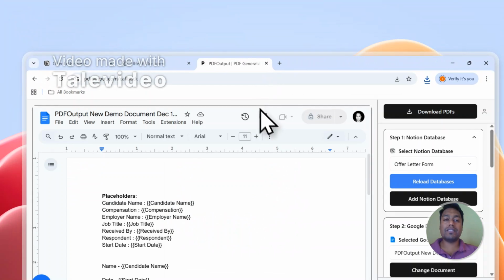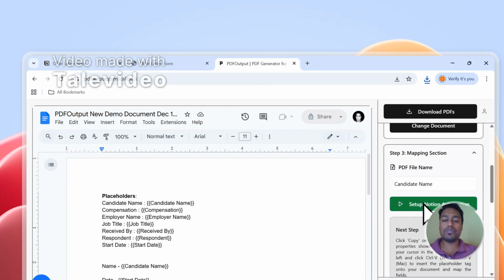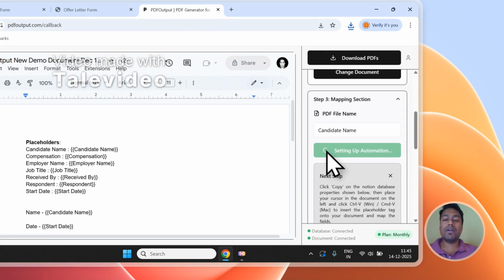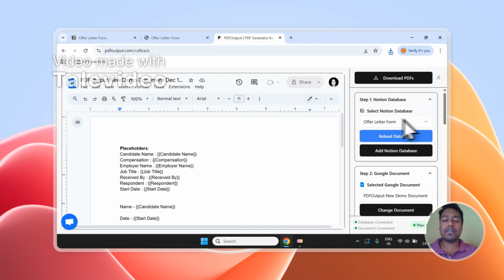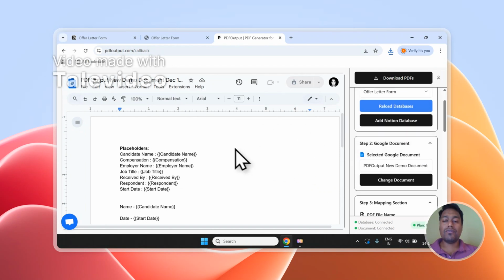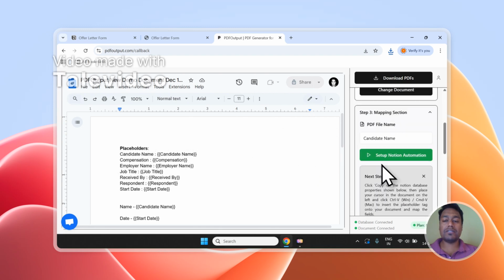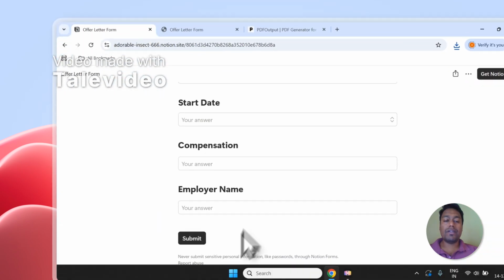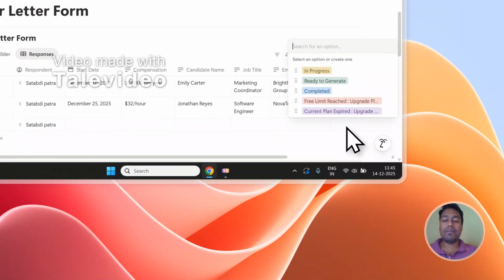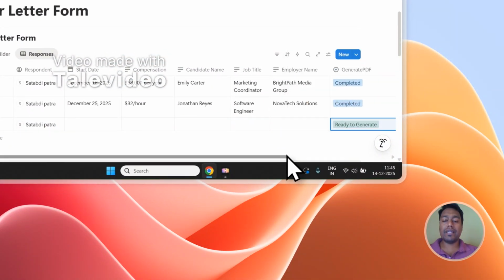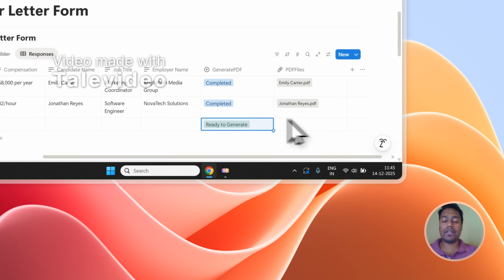Now if you want to automate this process entirely, click on Setup Notion Automation, and this will automate the generation of PDF forever, which means you do not need to set up anything from scratch inside PDF output to generate a PDF next time. Once you set up everything correctly and you click on Setup Notion Automation, whenever a user clicks on Submit and a new entry appears over here, simply mark it as ready to generate and it will automatically convert that entry into PDF right over here.